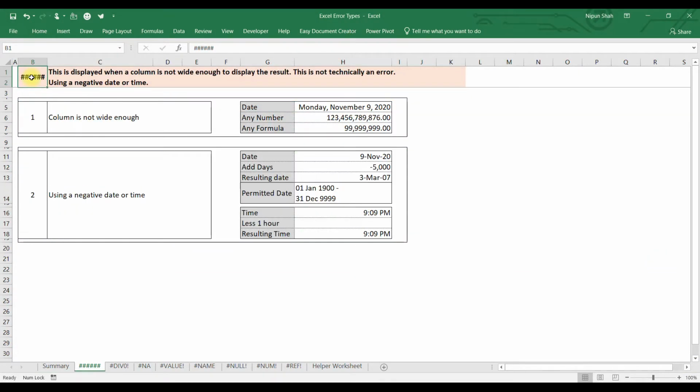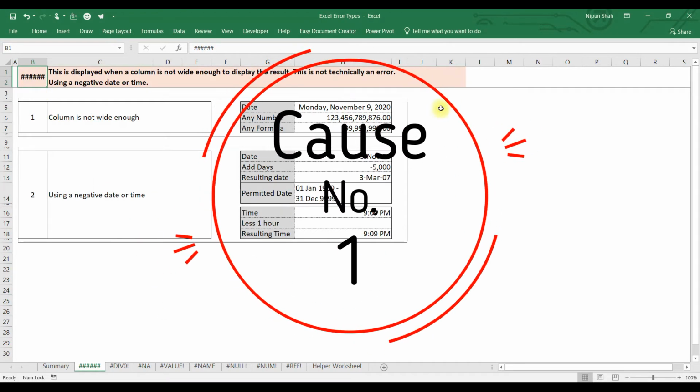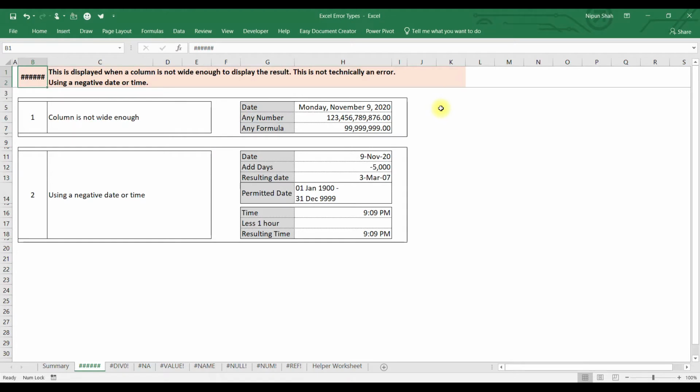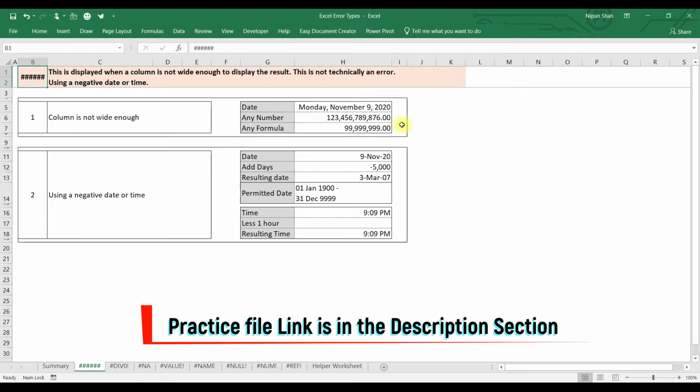The most common error is this, where Excel shows a number of hashes. One pertinent cause of this error is that your column width is not enough to show the contents of the cell. For example, here I have mentioned these contents. Here I have a date in the long format. Here I have a number. Here I have a formula where I have performed some function.